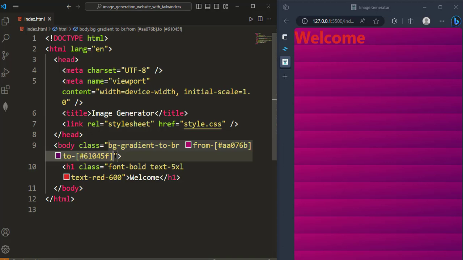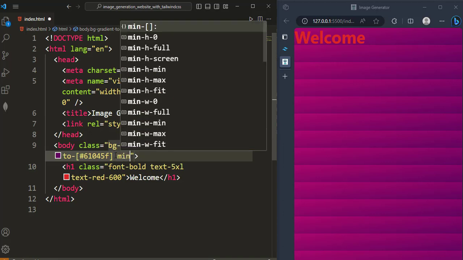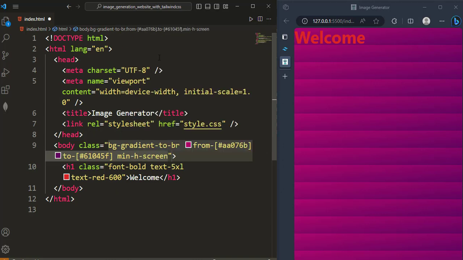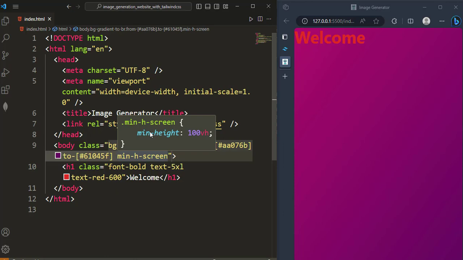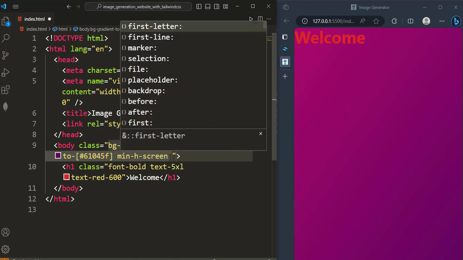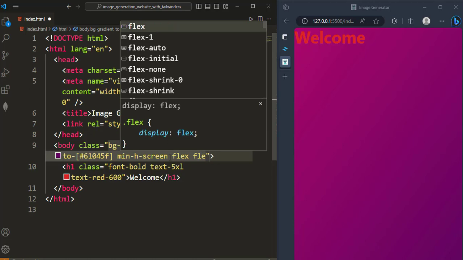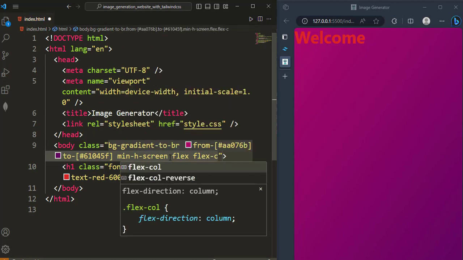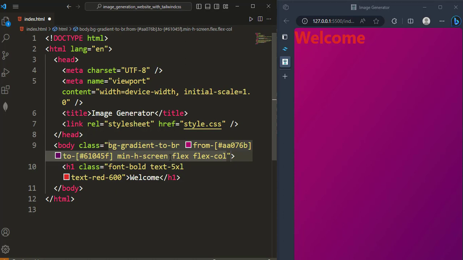So we have to give a couple other classes also. What will solve this one for us is min-h-screen. When you put your cursor on it, it should even tell you the class. So the minimum height should be 100% of the viewport height, and that solved the issue for us. But we also want it to be flexed, and then we want it to flex column, because by default, the Tailwind CSS flex is row. I'm very sure about that one.